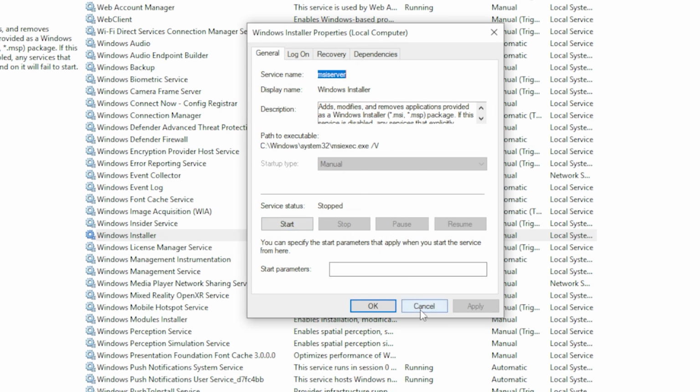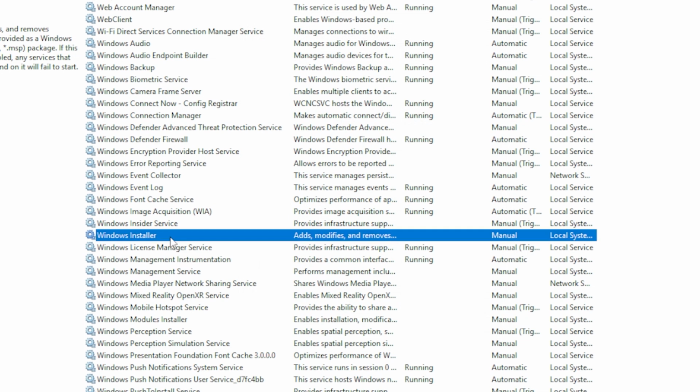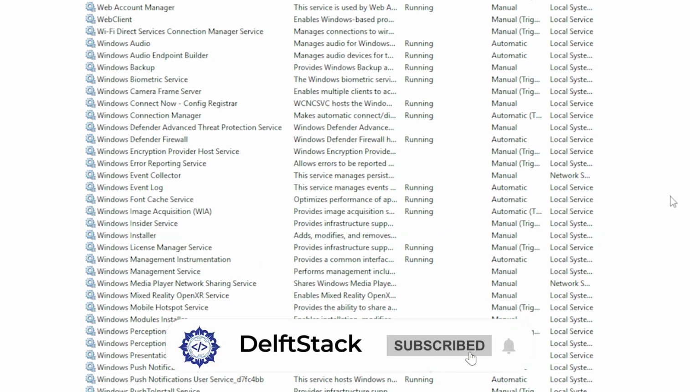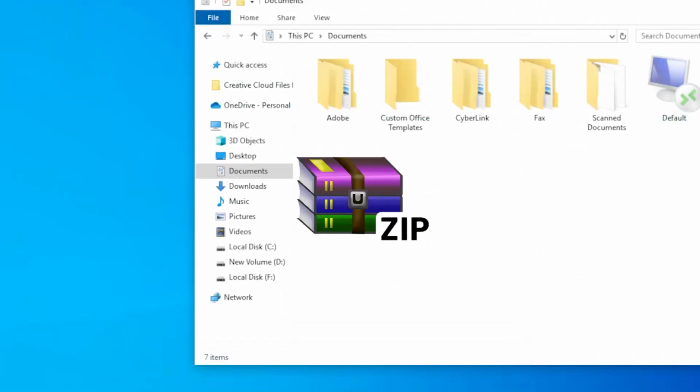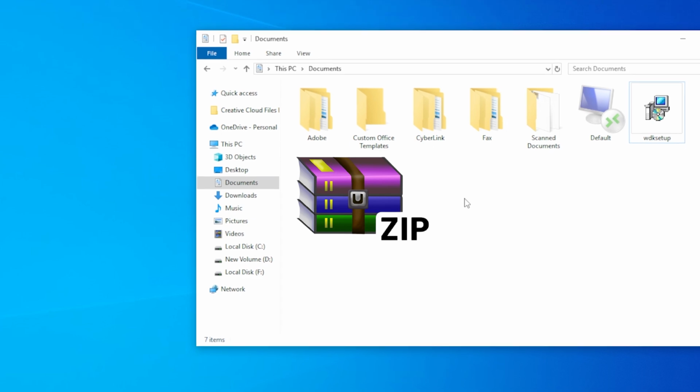And here is a bonus step. If your setup file is inside a zip or compressed folder, make sure to extract it first before running it. Running installers directly from inside a zip file can cause this exact error.